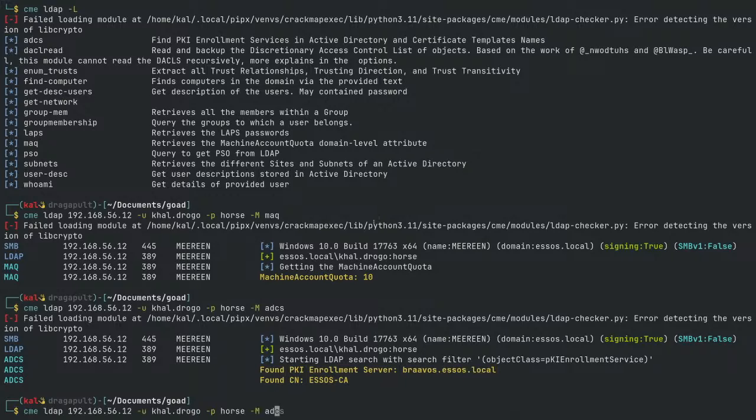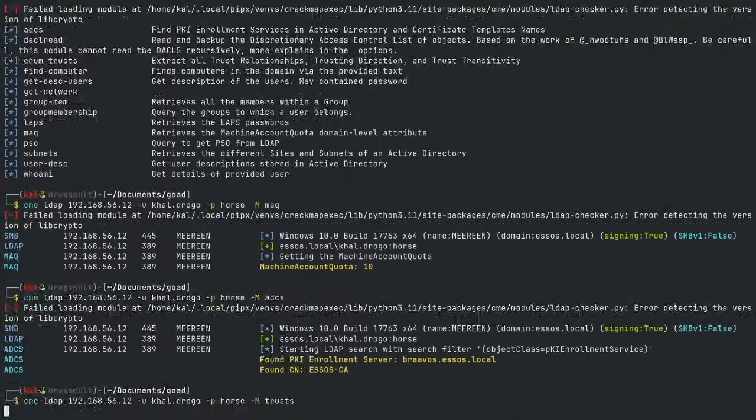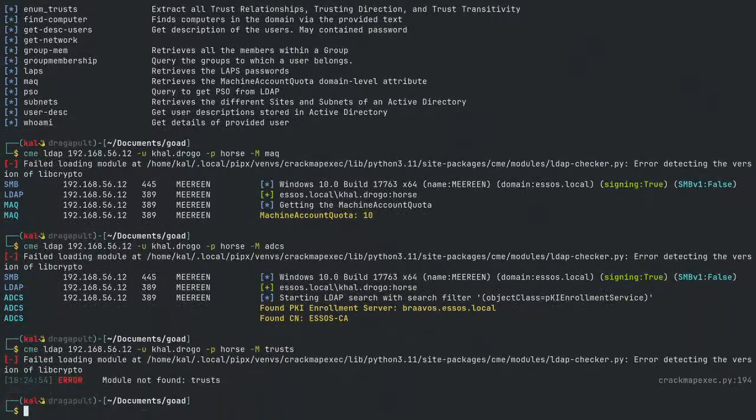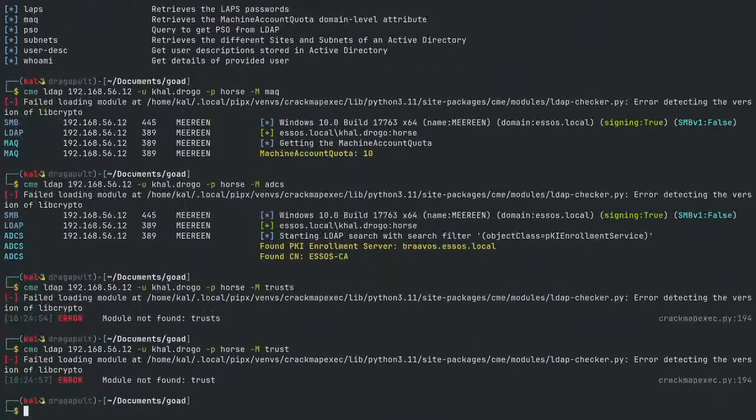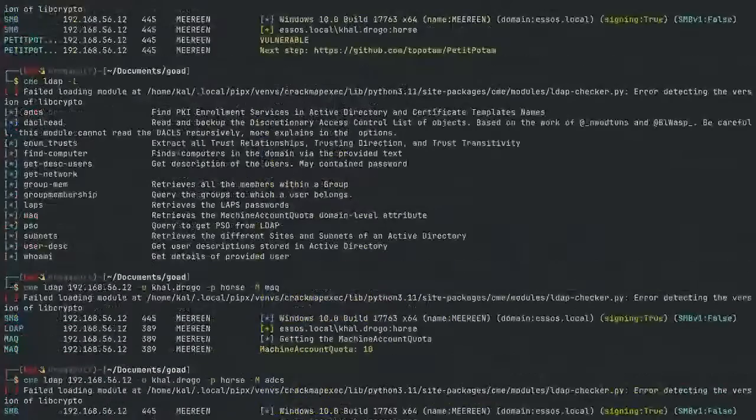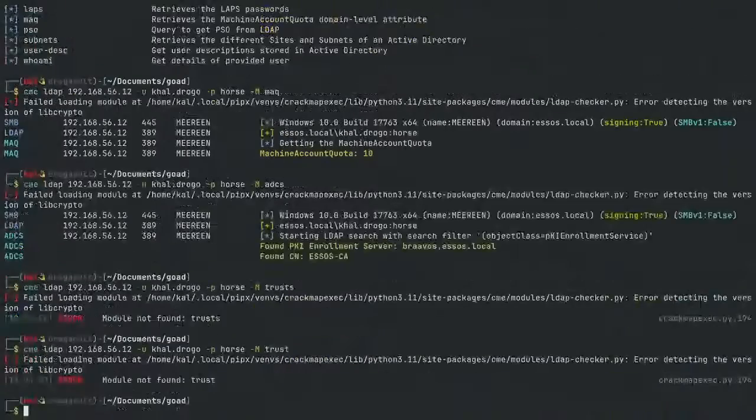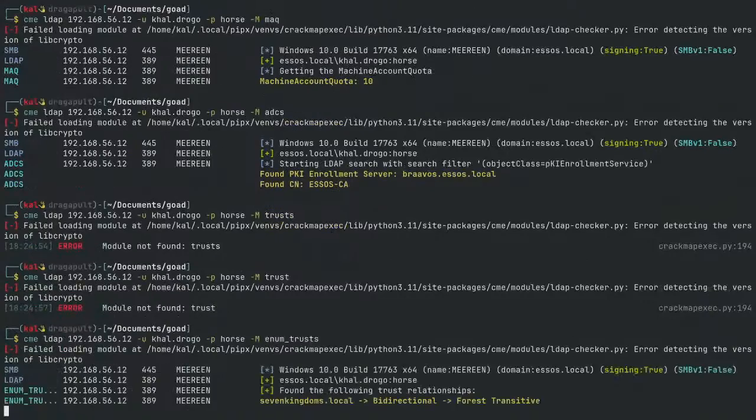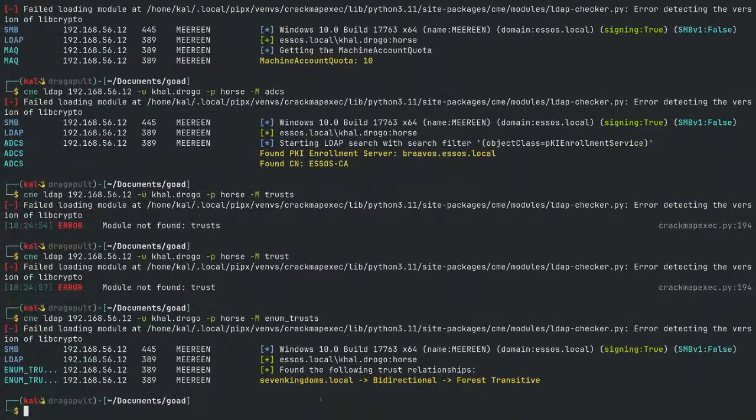Another one I like to look at is trusts. Nope. Trust. Oh, enum trust. There we go. So let's run this one, just like that. And we can see we do have a trust with 7 kingdoms. It's bidirectional and it's forest transitive. So we're not within the domain of 7 kingdoms whatsoever. We are an external forest, but there's some transitivity there. Anyway, that's what it is.